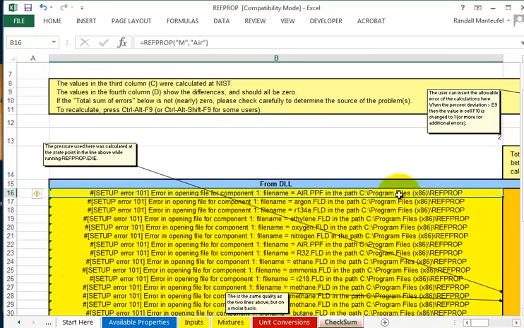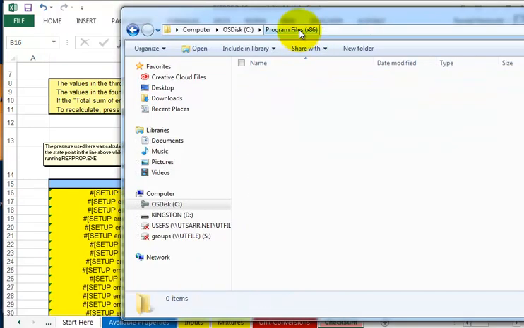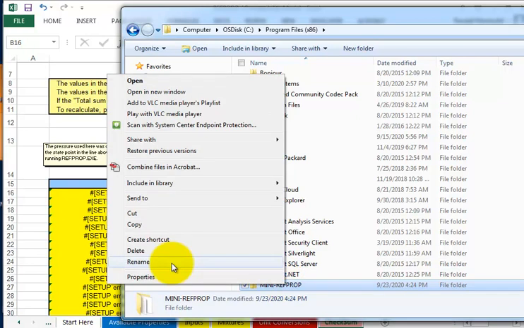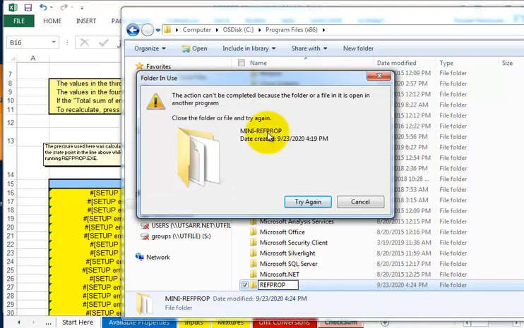And it still doesn't like that it's in the refprop folder. Okay. Well, what I'm going to do is go back over to my mini refprop folder right here. And I'm going to change its name. I'm going to hit rename, and I'm going to change it to refprop and hit return. And it says it could not be completed because a folder or file is open in another program.